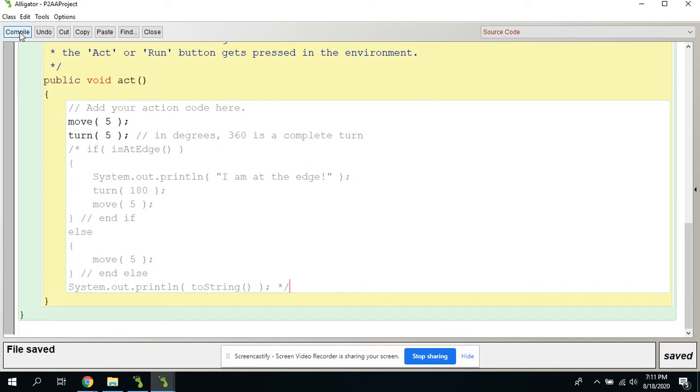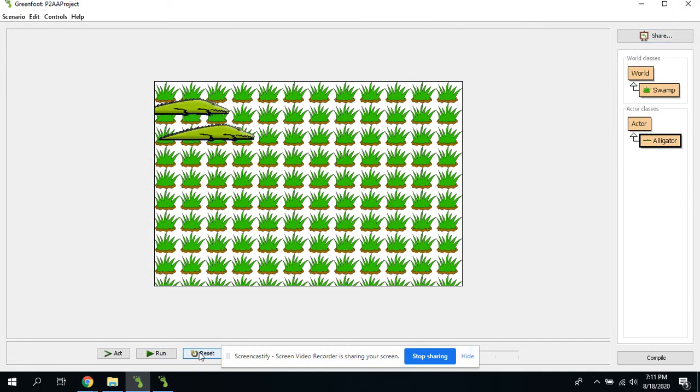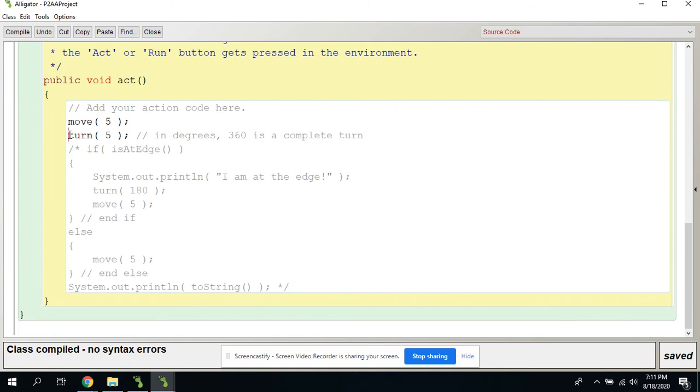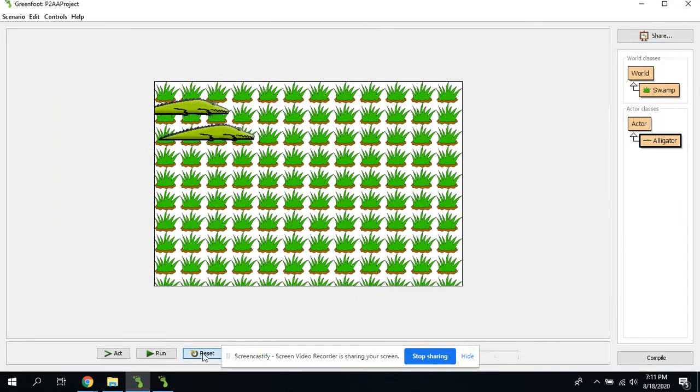So if I compile that, okay, and I go back here and reset it, and I run, that's what he's doing. That's what they're doing. They're moving and turning. Now I want to stop this. I want to go back here. I'm going to get rid of the turn part for a second. And you can kind of see when they get stuck at a wall or something. So reset, run. They hit a wall and they just get stuck because they keep trying to move 5 and they're stuck. So that's why you need the isAtEdge to check if they're at the wall or not.